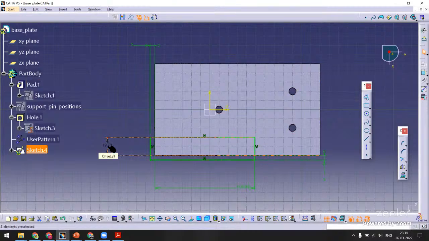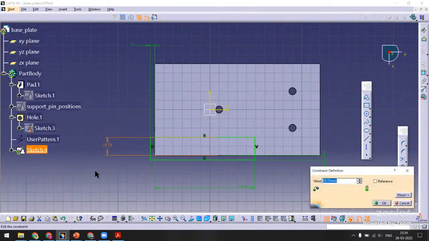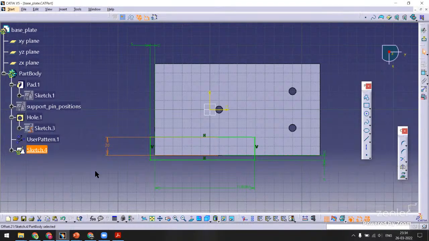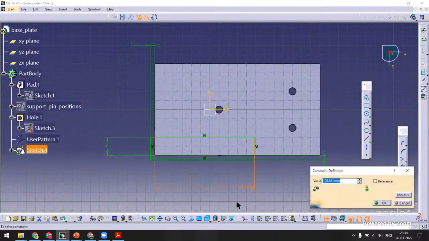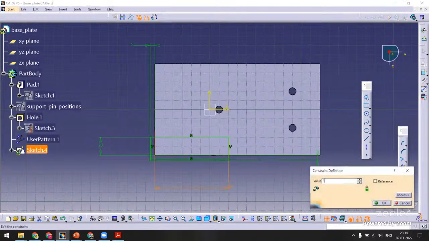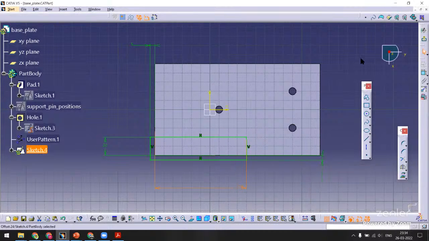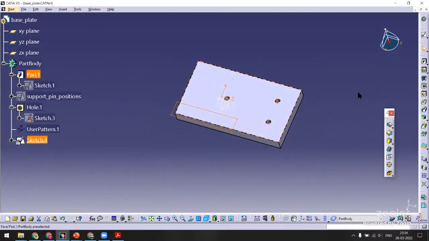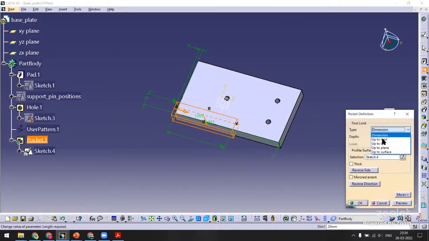And what I'm doing is, I'm going to keep it as a variable so that I can alter them. Maybe this I'm going to keep as 80 mm or probably 100 mm for the time being. I will adjust it later. Exit the sketch and then create the pocket up to last.